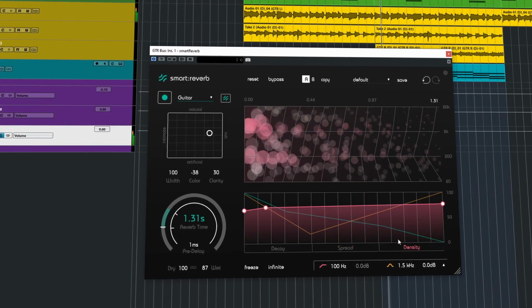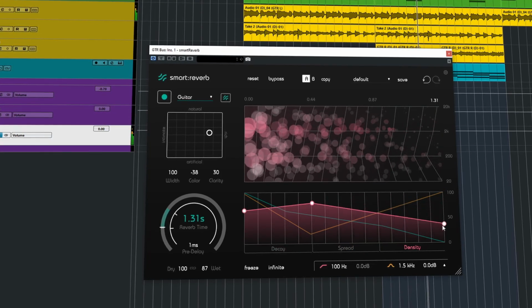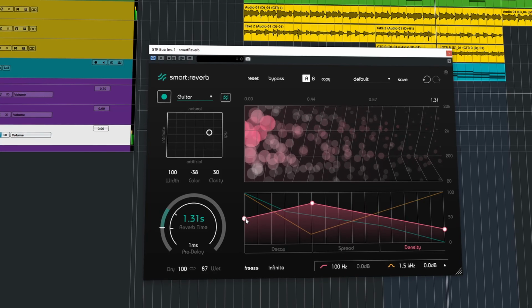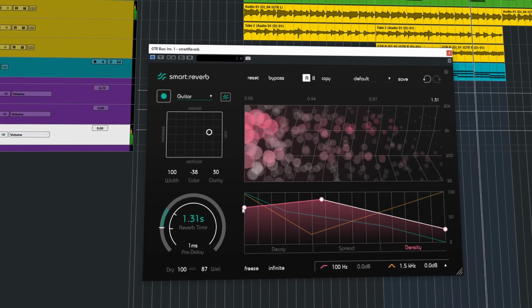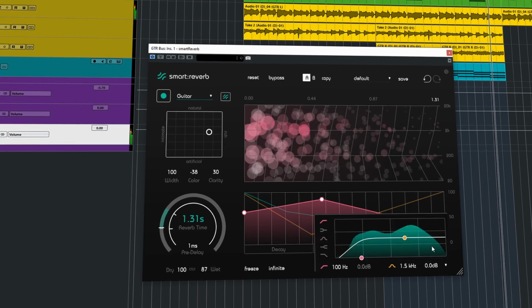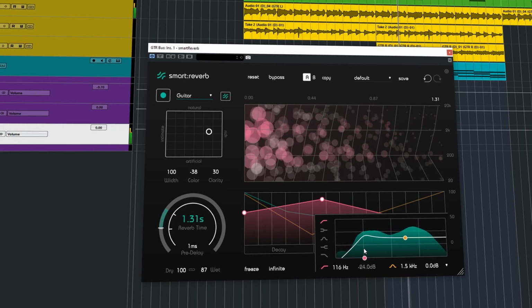In closing, I feel that Sonible have done it again. They've created a very unique yet powerful product that offers things that other reverbs are not quite doing at the moment. In terms of usability, it's very straightforward to use, especially if you're a beginner. You don't have to worry about diving too deep.